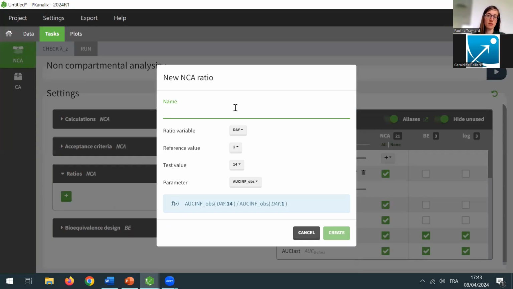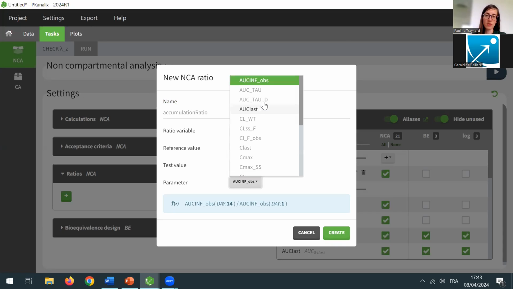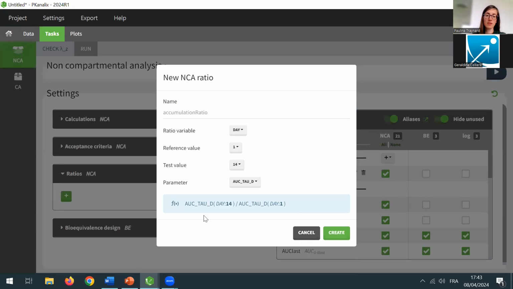So I will define the accumulation ratio like this between the days 1 and 14 based on the parameter AUC tau divided by the dose. And I can see the formula corresponding to this ratio here. This will be a new parameter corresponding to each individual. Note that I could define a ratio based on any occasion or covariate columns that correspond to the different occasions and any NCA parameter.